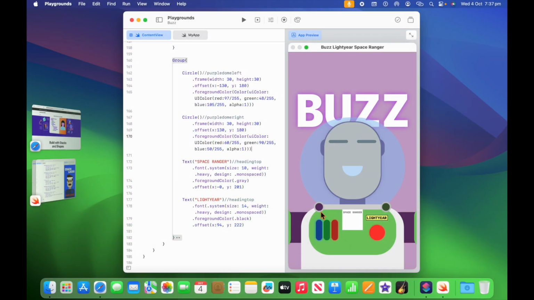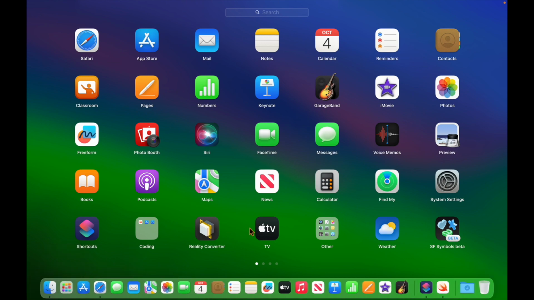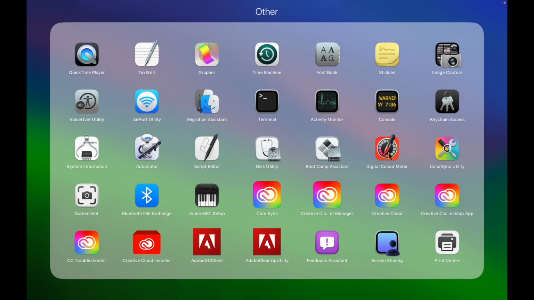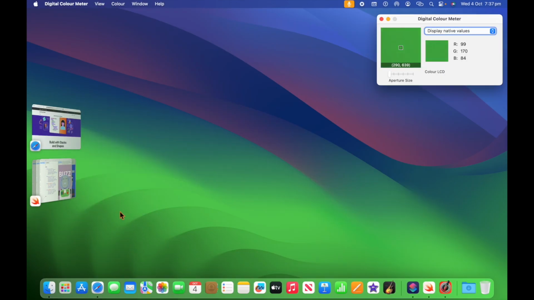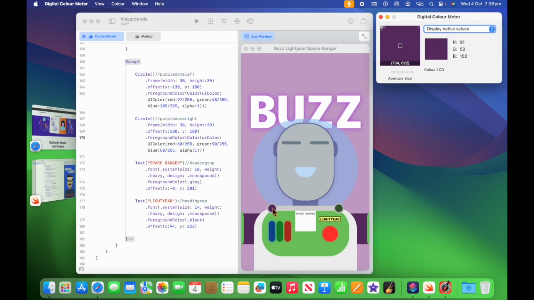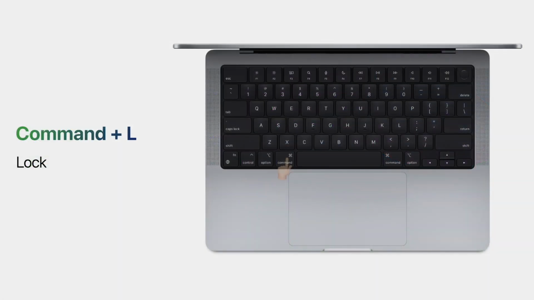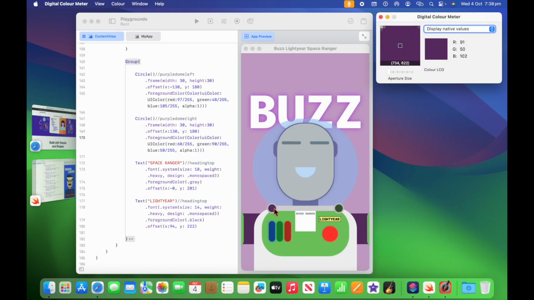Find out the values of colors quickly using the digital color meter. Click on Launchpad in your dock. Find the digital color meter, normally located in Utilities. Drag the eyedropper over the color and use the keyboard shortcut Command+L to lock the eyedropper. Add the RGB values to your code.